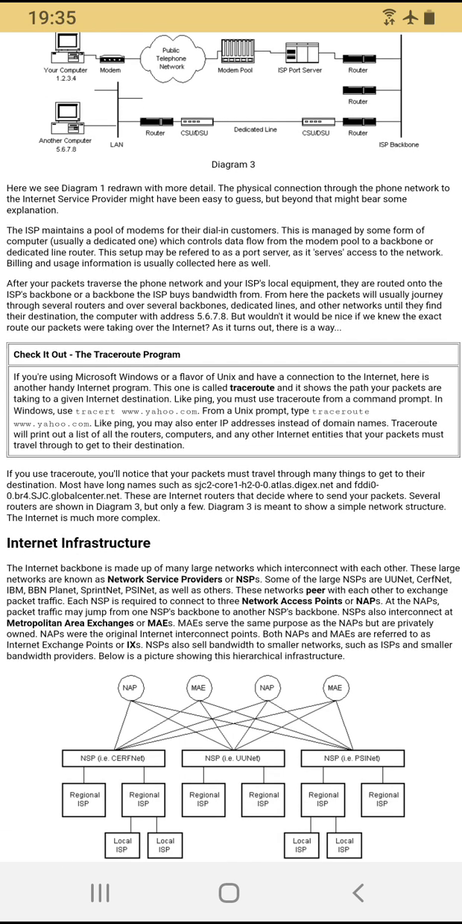After your packets traverse the phone network in your ISP's local equipment, they are routed onto the ISP's backbone, or a backbone the ISP buys bandwidth from. From here, the packets will usually journey through several routers and over several backbones, dedicated lines, and other networks until they find their destination, the computer with address 5.6.7.8.